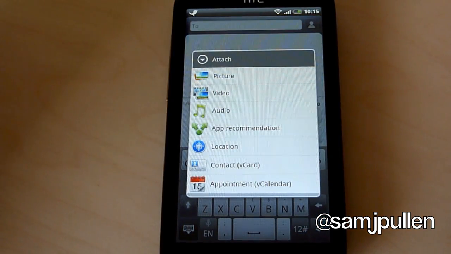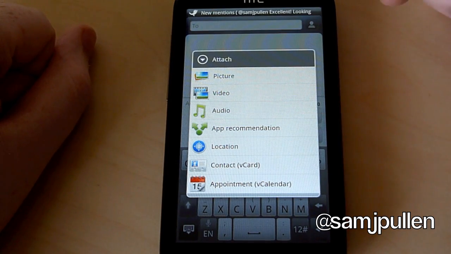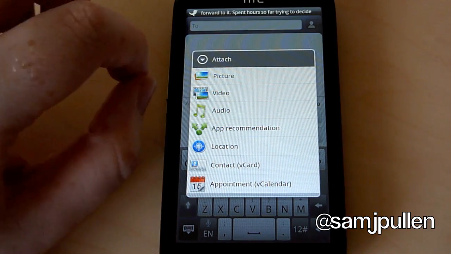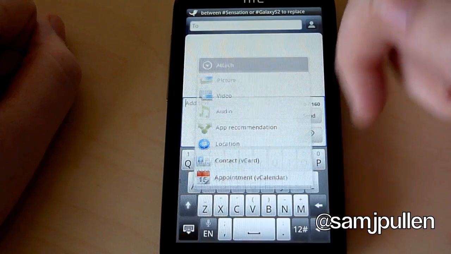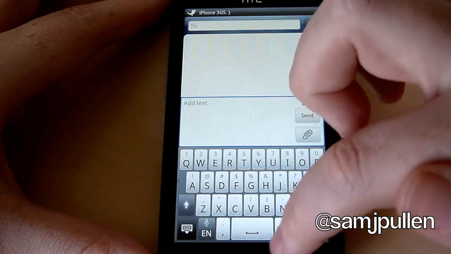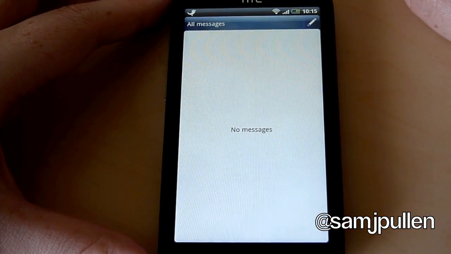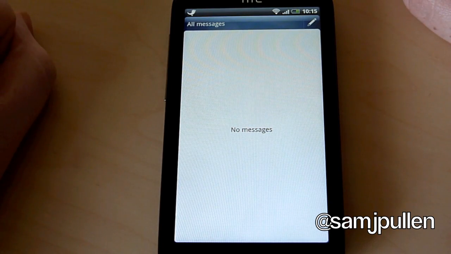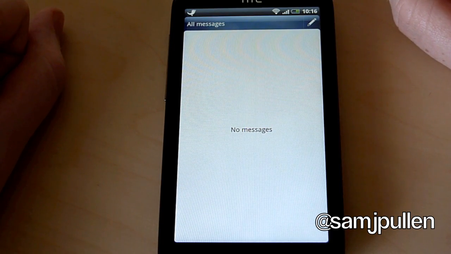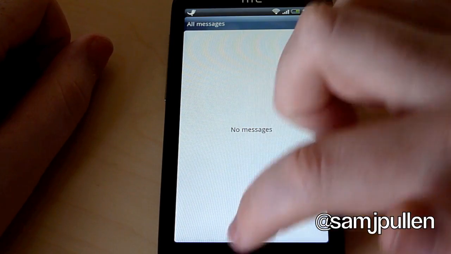Now the attachments, you could do picture, video, audio, the app recommendation, location, contact via V card, and the appointment via V calendar. So it's a pretty standard affair for the application. There's not a lot different than the ones I've seen previously. I mean, I had a HTC Hero, and even going back to the HD2 and the Ignito / HTC Diamond, it's a very standard affair. There's not much change here.